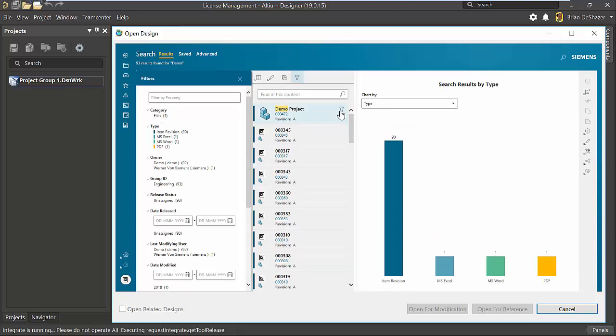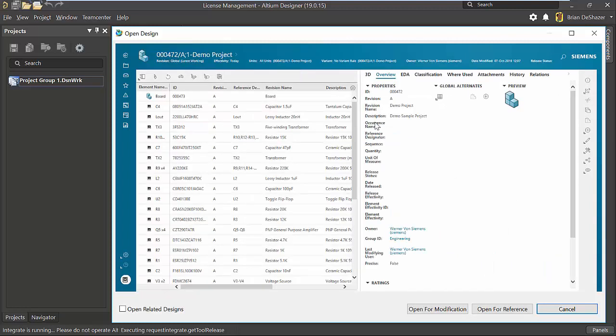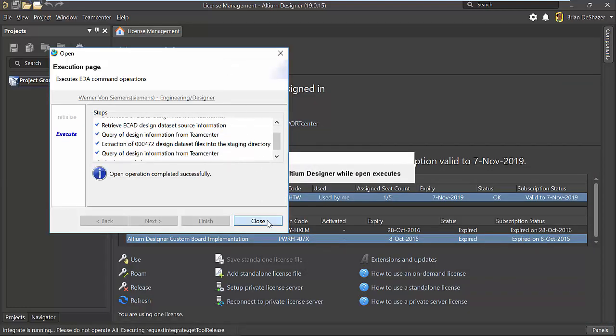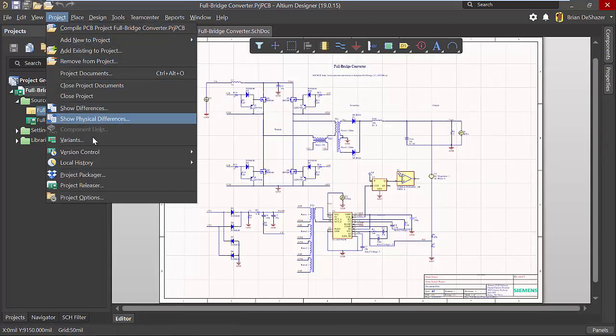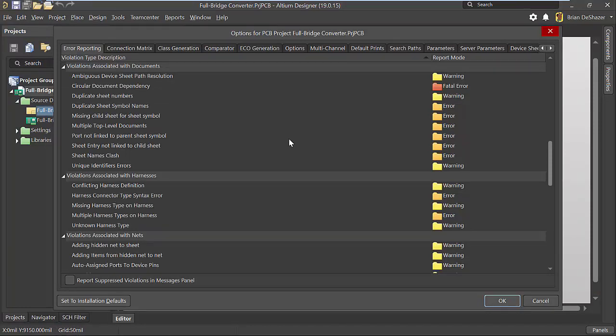We can open the design, and then we have the option of opening it into Altium for changes or just opening it to view it. We will open this design for modifications, and the design is downloaded and opened into Altium. With the design open, let's review the project parameters.